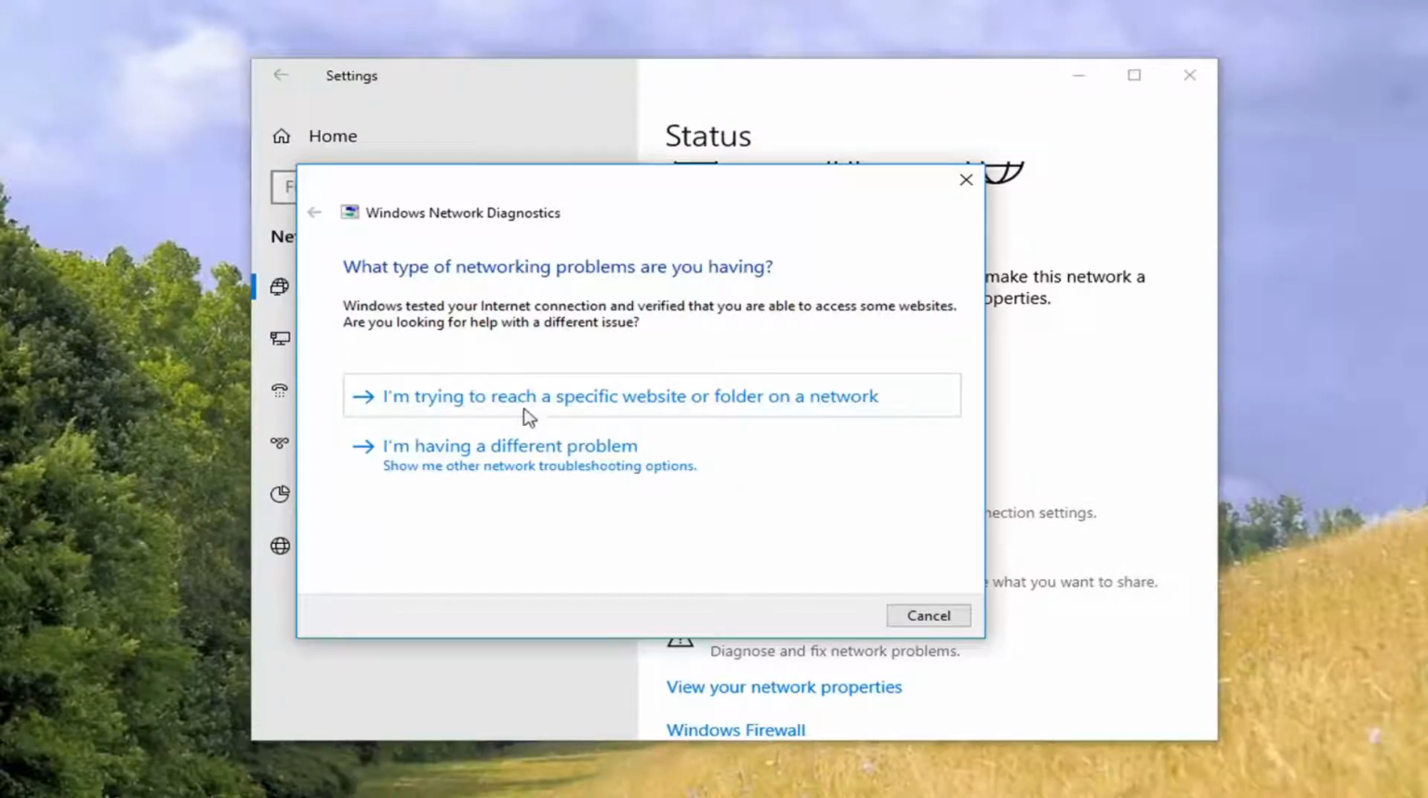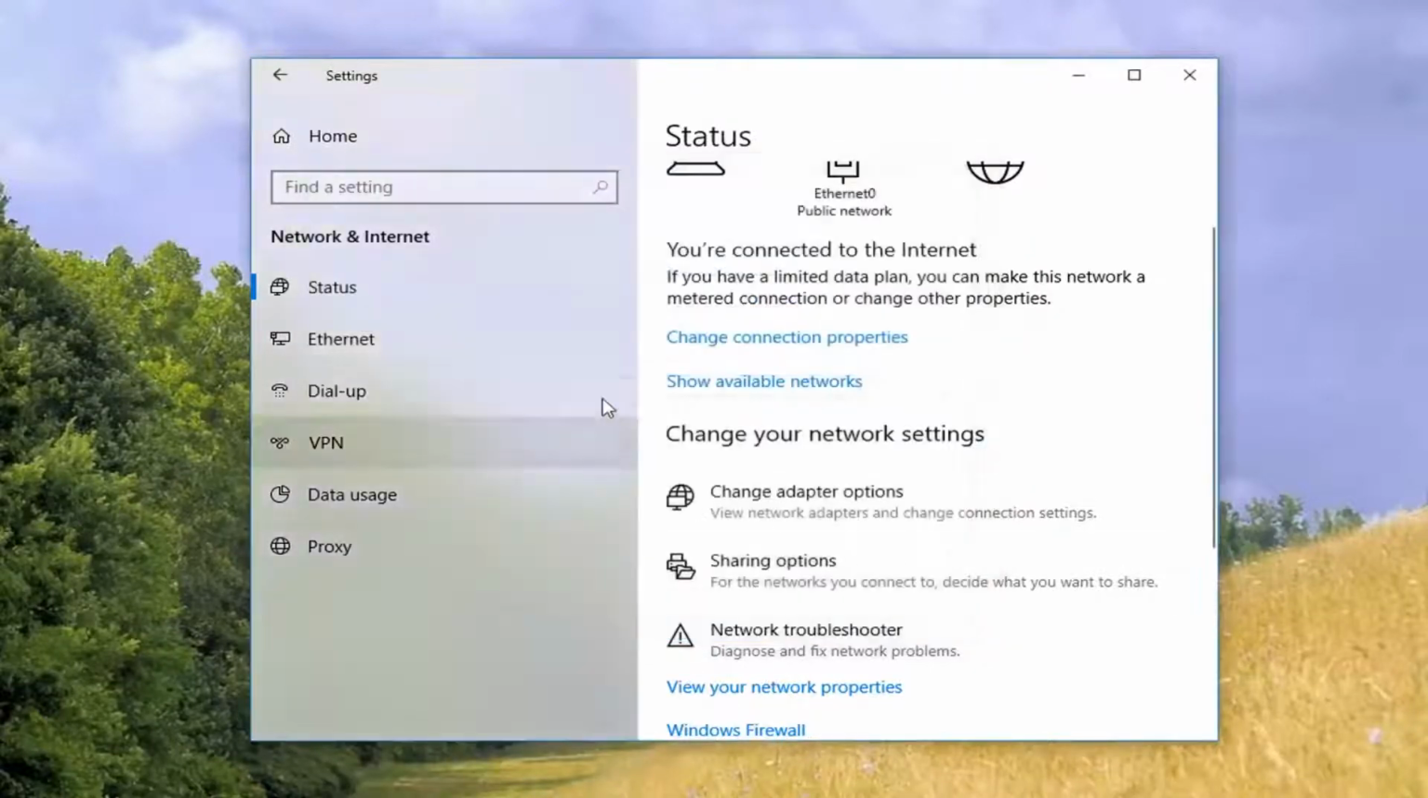So you want to go ahead and try and customize if you're having a specific issue in there and just walk through the on-screen prompts. Hopefully it will resolve the problem. If you're still experiencing a problem there, you can go ahead and left click on Change Adapter Options.